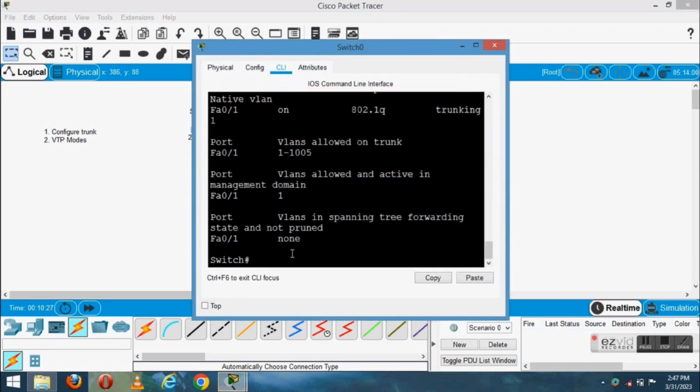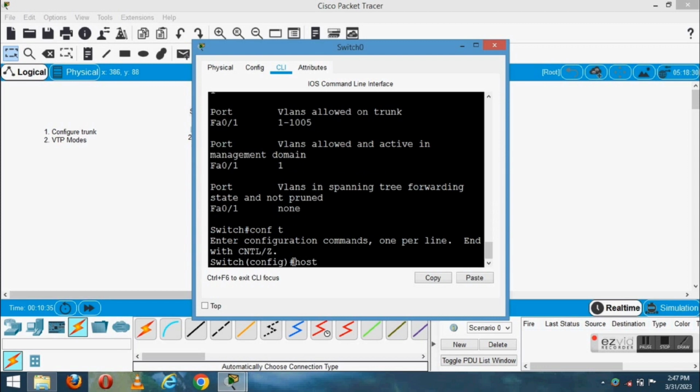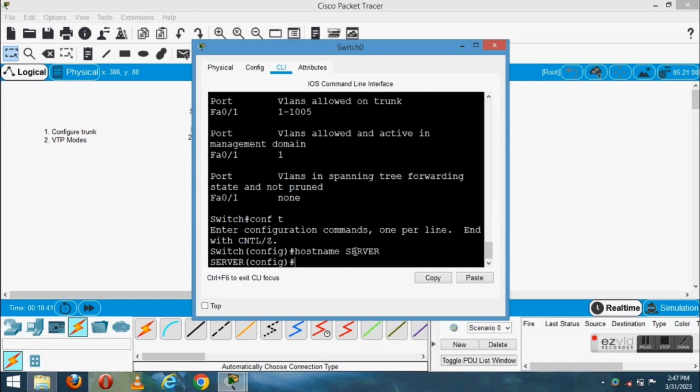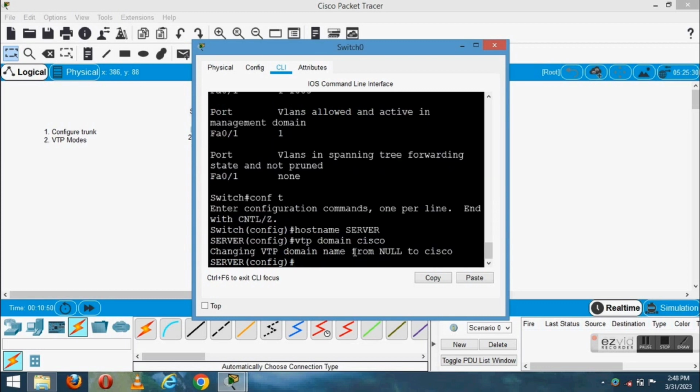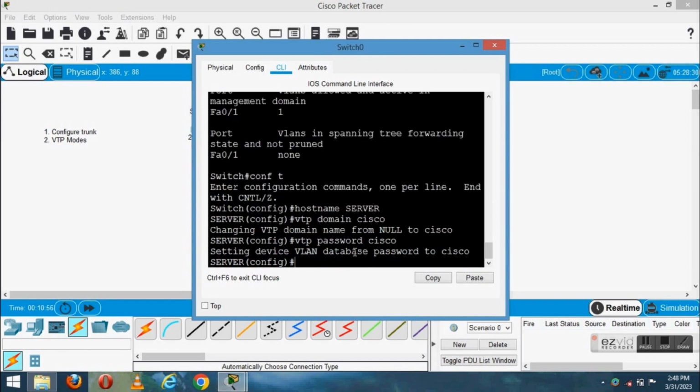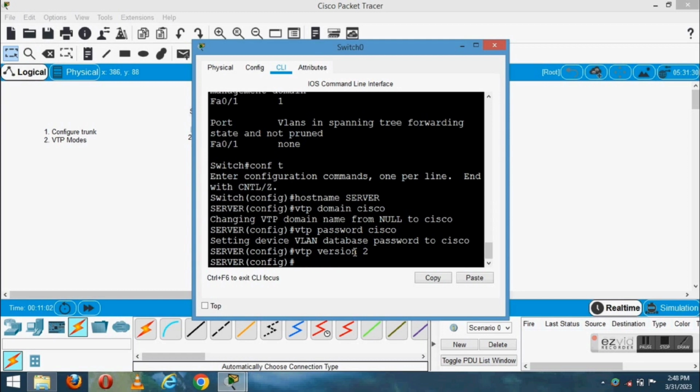And let us go to the server switch, and now we are going to change the hostname. So going to the global configuration mode, hostname server, and then let us set the VTP mode here, VTP domain Cisco, and let us give the password, VTP password Cisco, and we have to use VTP version 2 because of the encryption.